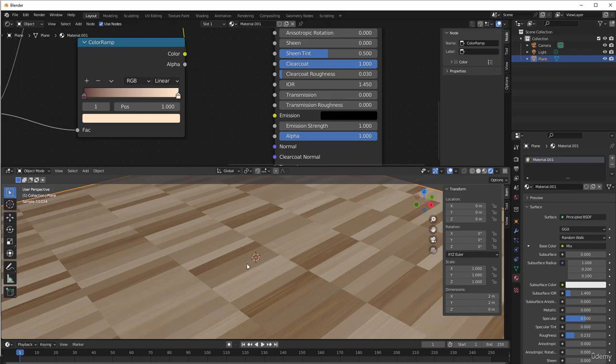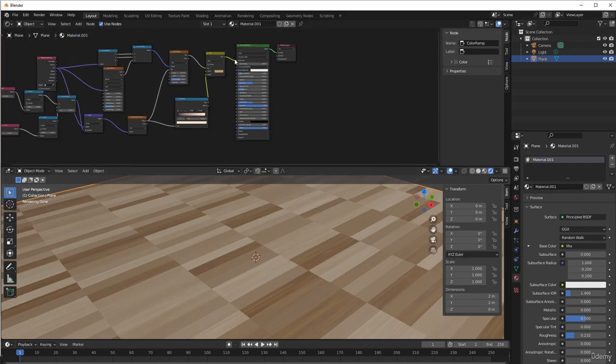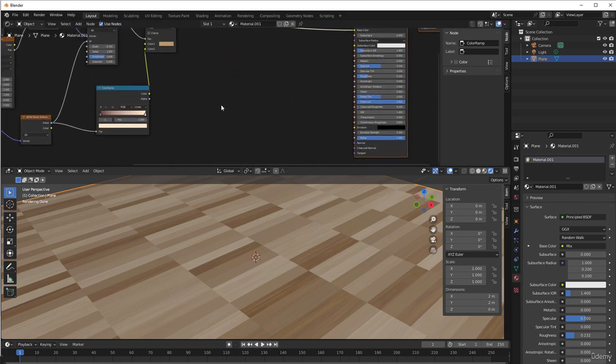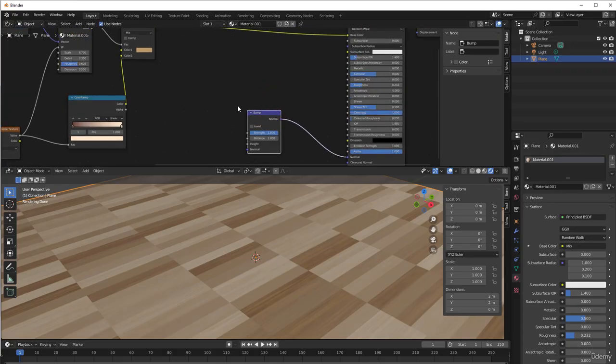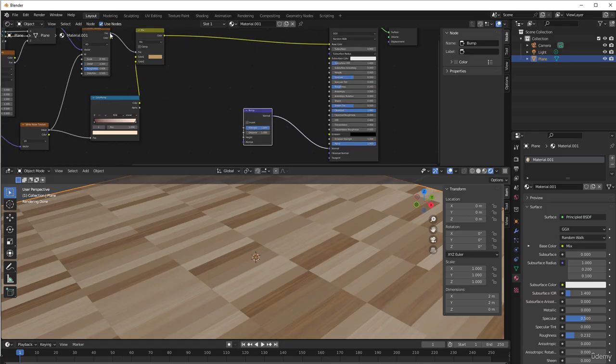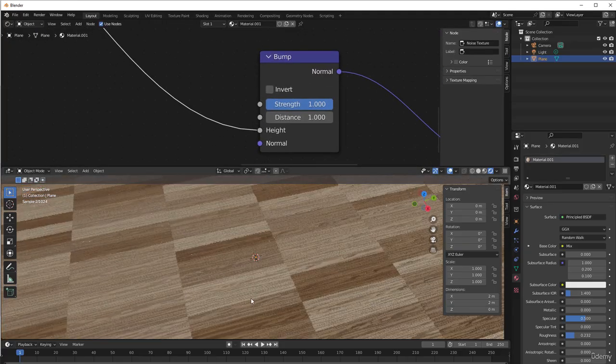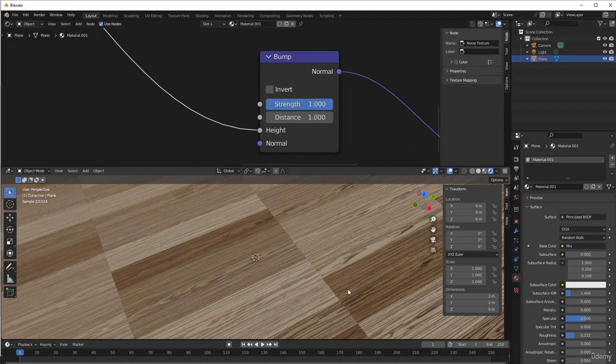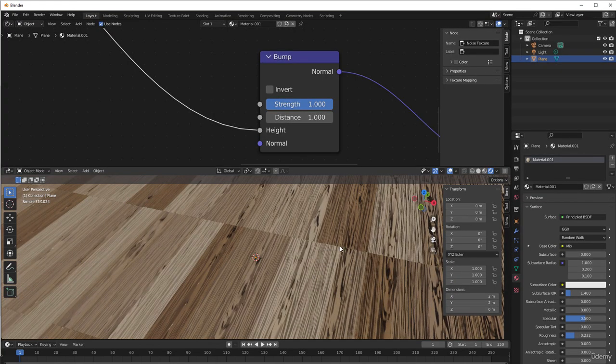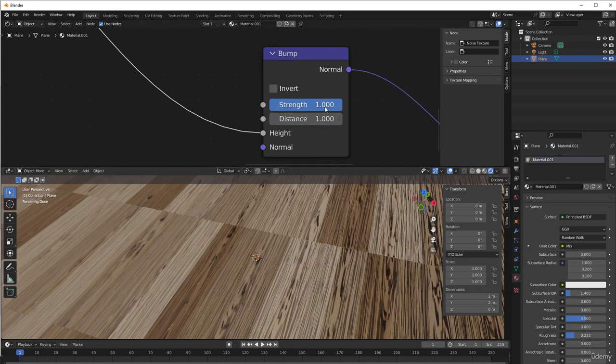And then of course we need some bumps in, so we do that as well. Move this out a bit, and we do that by pressing Shift A, go to vector and Bump, put that to the normal input of the Principled BSDF, and then we can take the information we get from the noise out as height on the bump here. And now you can see we get all those veins really visible, and that is because the strength and distance is really high up.